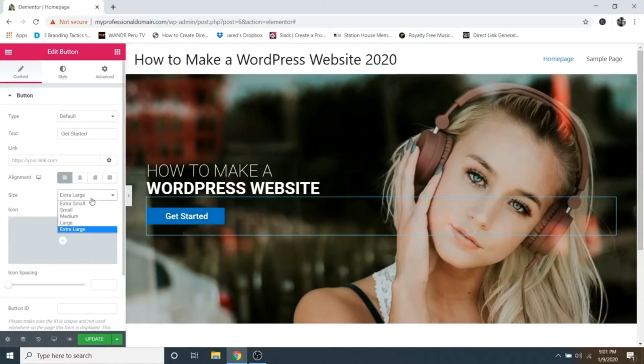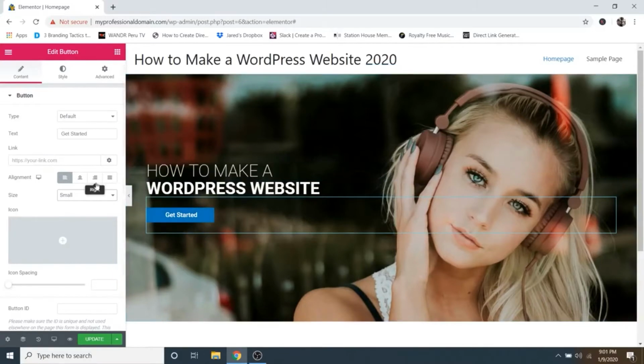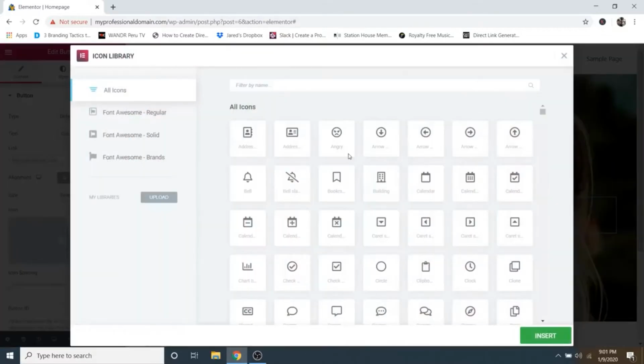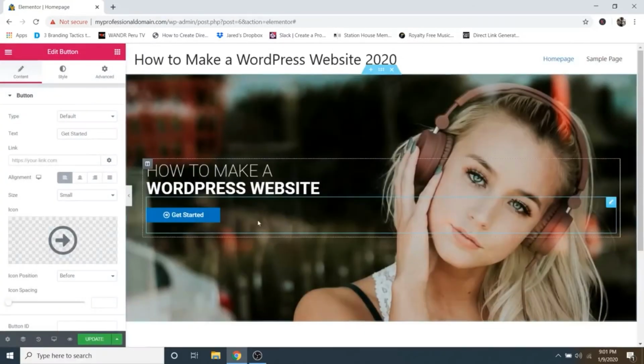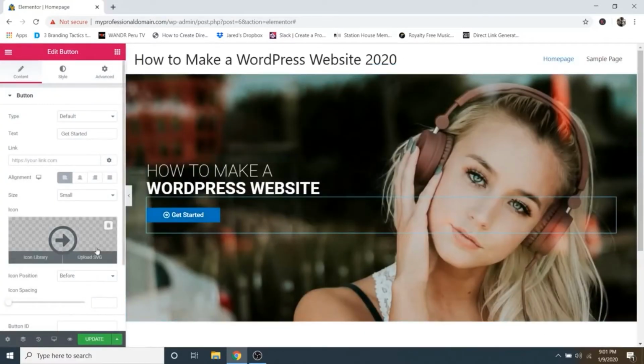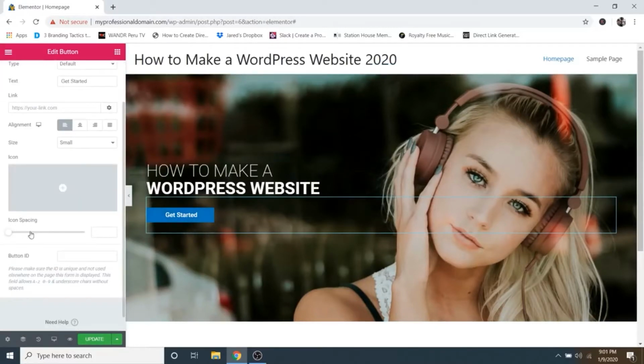It doesn't grow a whole lot. I think small is pretty good. And you can even add an icon to it. So if I just click on this and go to icon library, that will open up this whole library of different icons. And I could say, you know, put like an arrow, let's say like a right hand arrow like that, and then just click on insert. And there we go. We just added our little icon. But I'm just going to leave it blank. I don't really want to add an icon to this button. But you can edit the spacing.